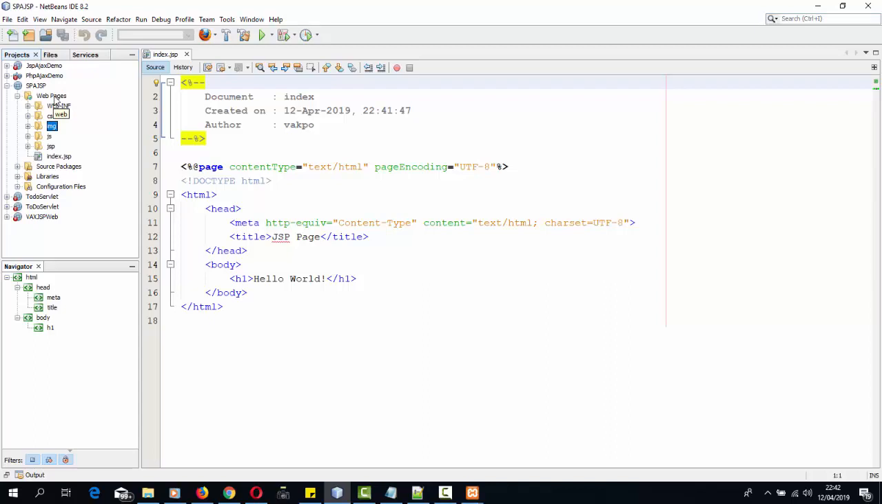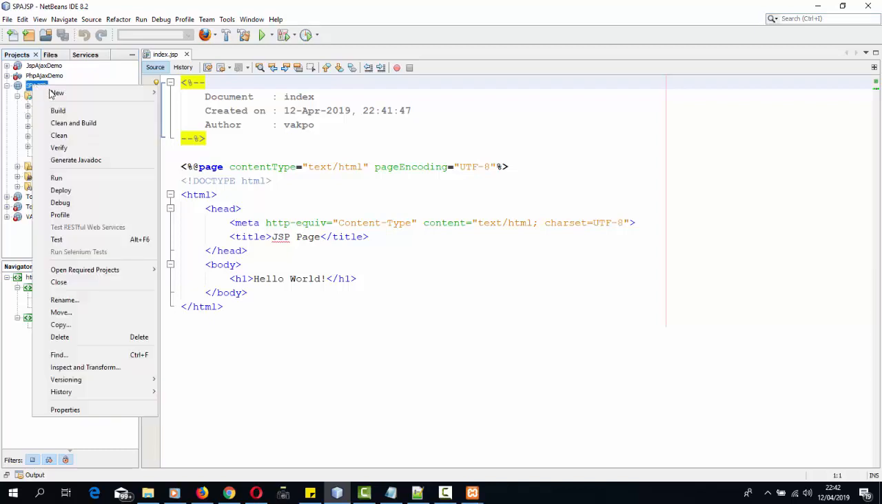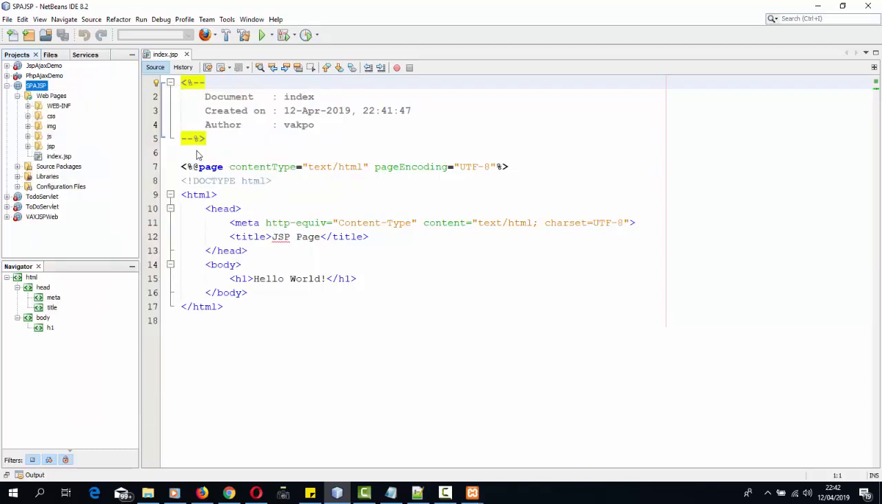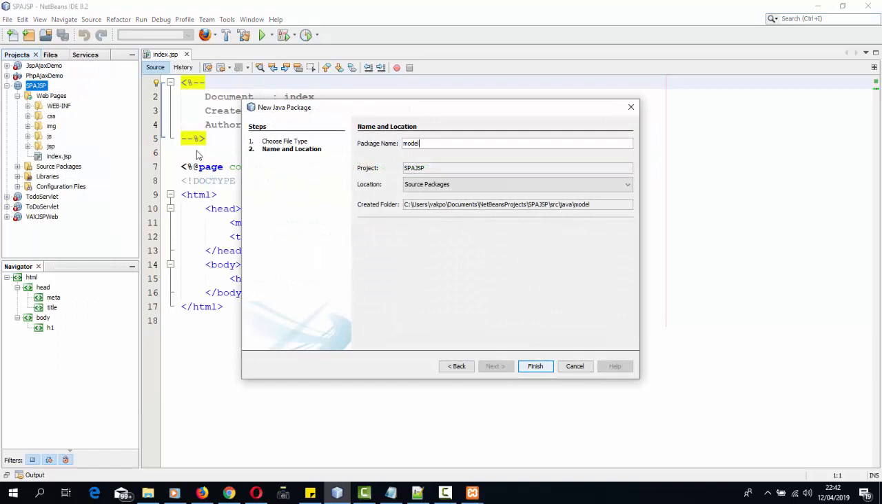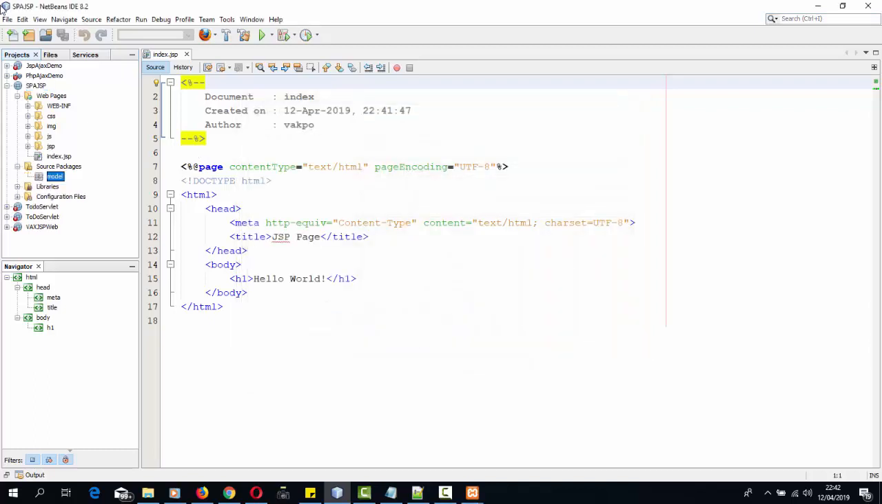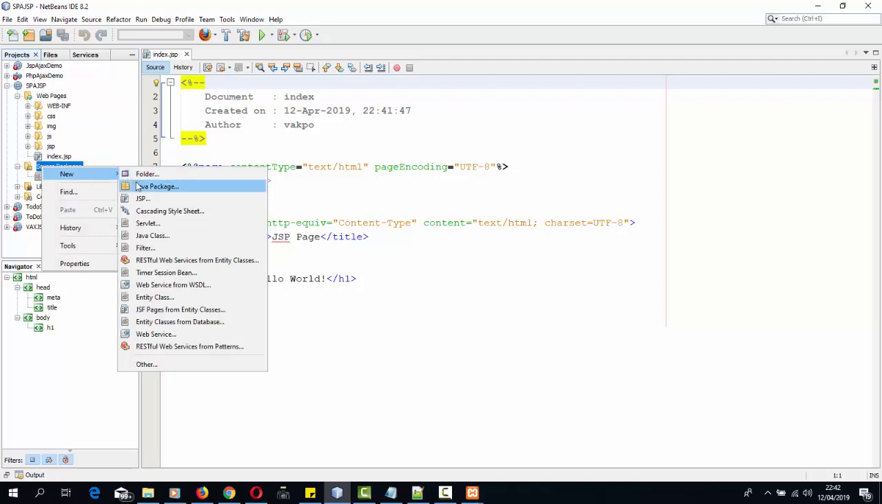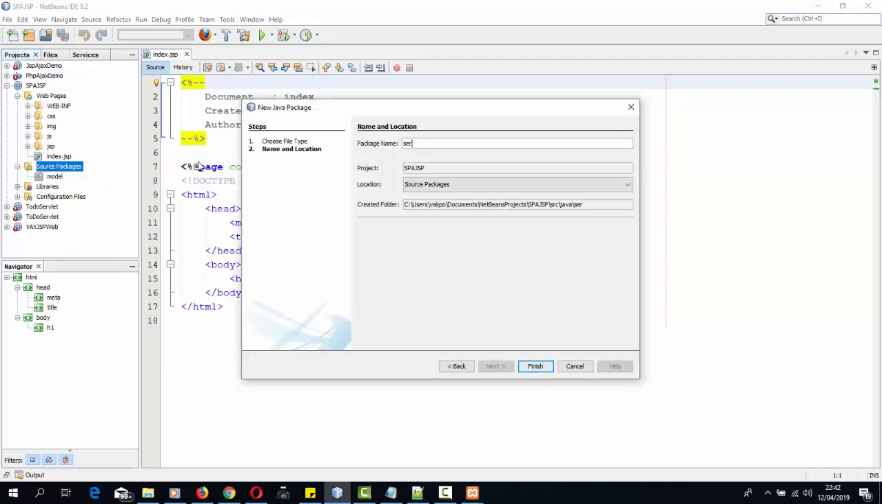What else? Since we're just on a single page, we need more than this. Then also we'll be creating a new Java package. We're going to call it model to take in our database section, and also for the servlets we're going to be using, we're going to create a package to put them into.